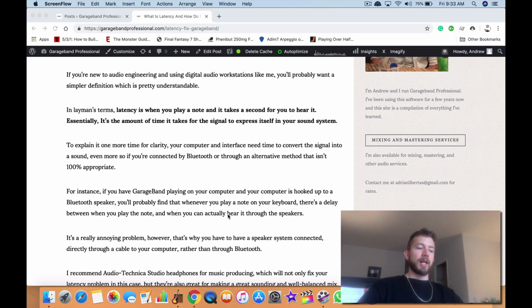Just make sure that you have actual headphones. I recommend the Audio Technica, I forget what they're called, the MTHX30. They're pretty inexpensive and they work well. I recommend them. Or you can get actual monitors, big speakers. I don't have any right now, but maybe I'll get some in the future.